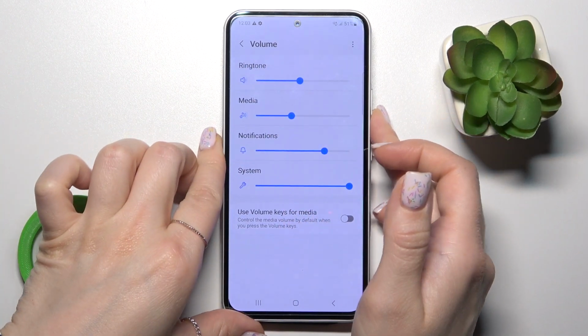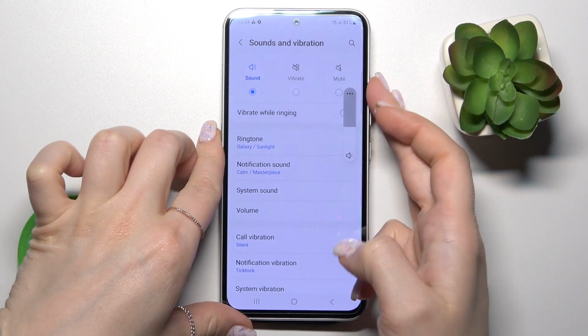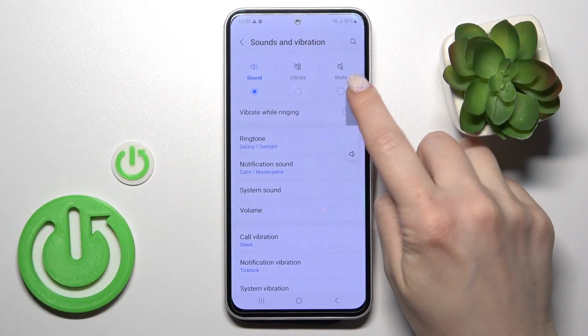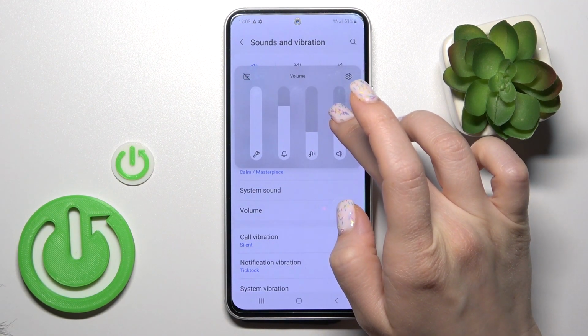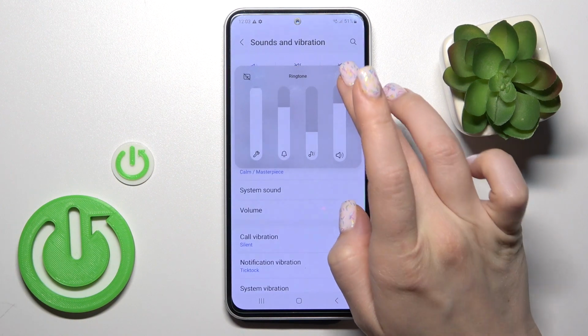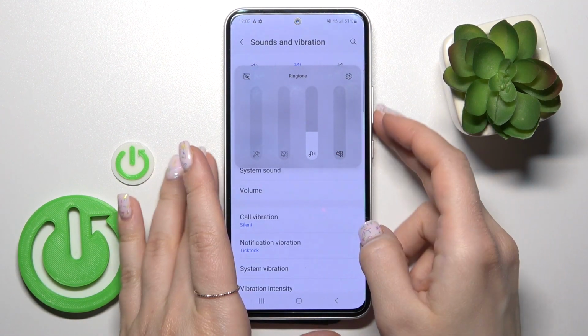Also we can do it the second way with the help of the volume button. So just press the volume up or down button, click on these three dots, and you'll see the ringtone volume here. To mute the ringtone we should slide this volume panel down.